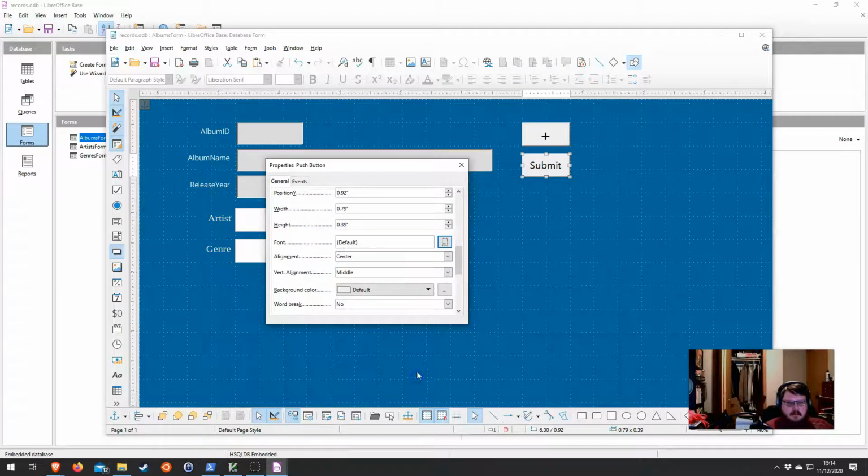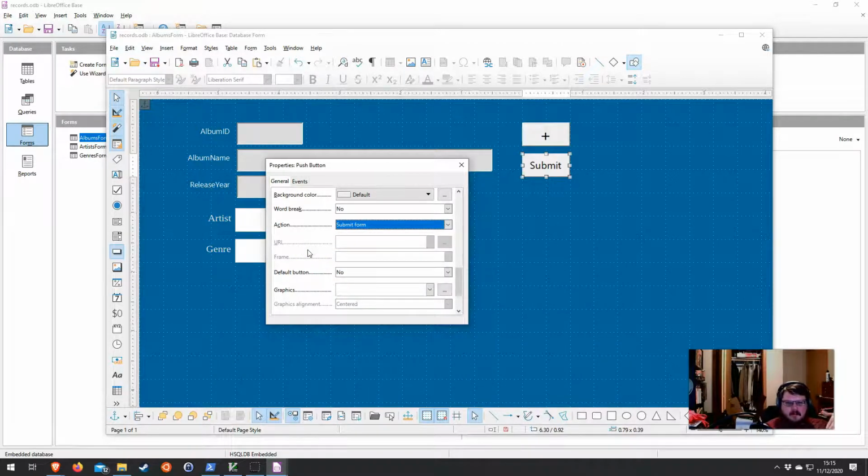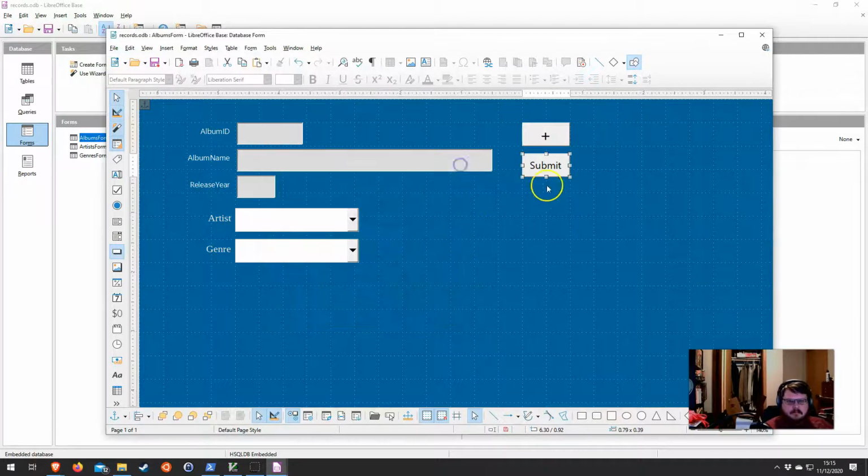We'll go down to 12. Yeah, and then the action will be submit form. So this is basically you fill in a form, you hit submit. So you hit new, you fill in the form, you hit submit, and that adds it to the database. Let's create another couple buttons here.